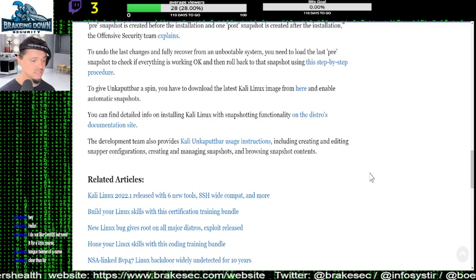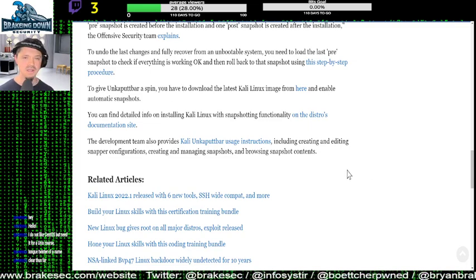But it's nice to see this. If you're using Kali, maybe want to update to the latest version and let us know how that works.